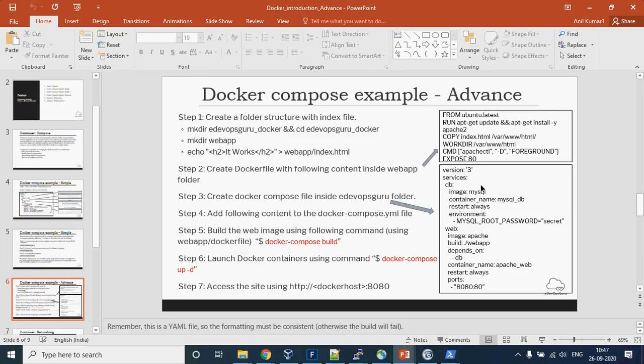Then next, we are creating a Docker compose file, which will basically run the MySQL server, with the password as a secret, and MySQL DB as the container name. Then I will create a web service. I would need to pull the Apache Docker image. If it does not exist, then we can also build it using this Docker build.